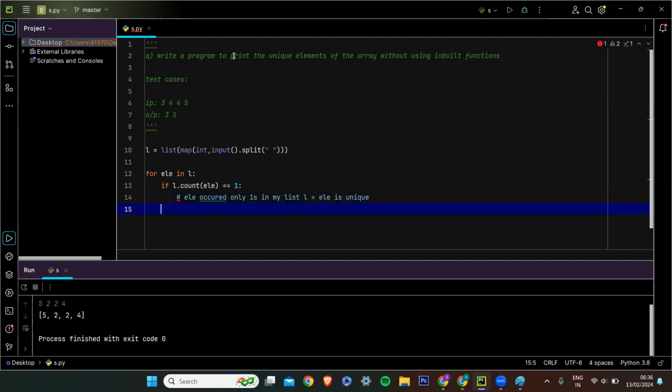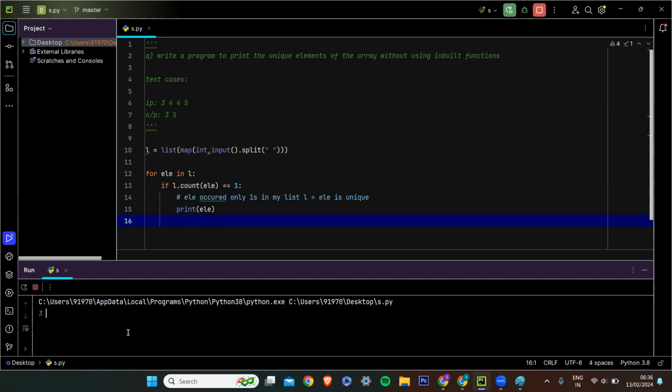Yeah, print the unique elements of the array is the problem. So I need to print that element. This is the only thing I want to do. So you can run and check whether unique elements got printed or not. I'm providing my test case. You can see only 3 and 5 got printed. So my unique elements got printed. The question is not solved fully.